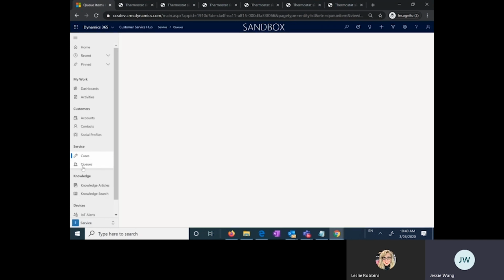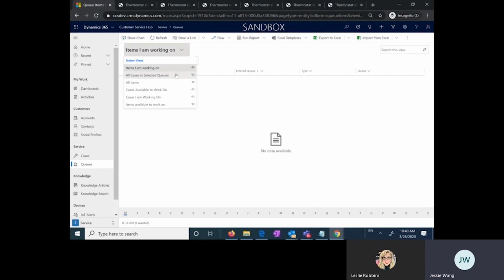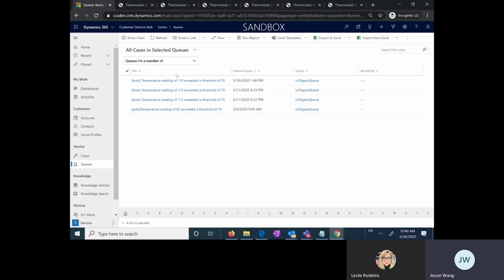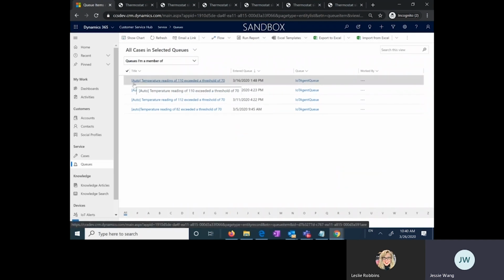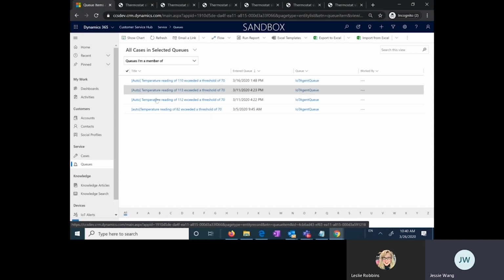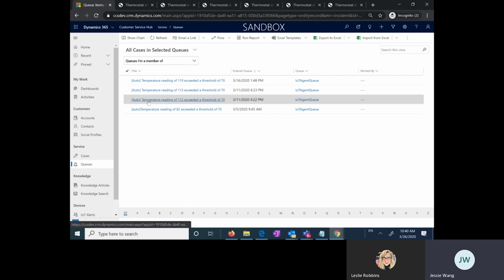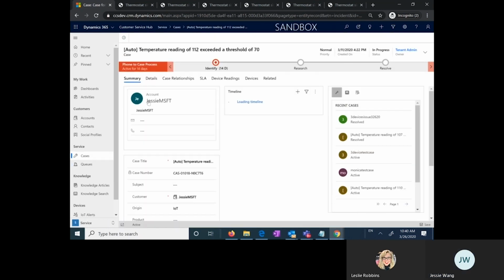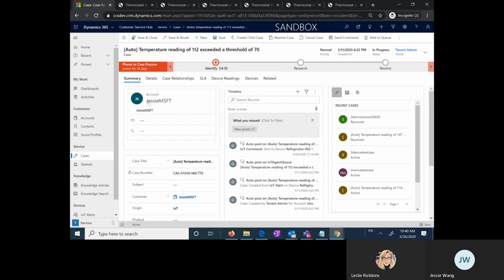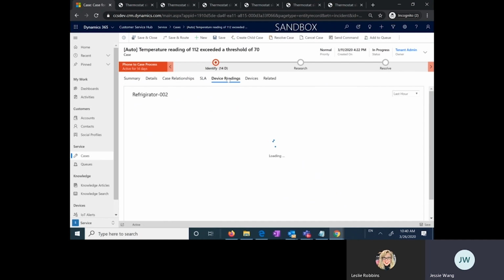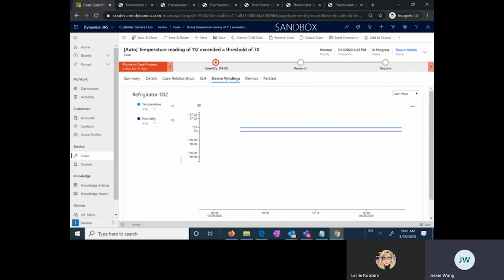The first thing in the morning, I can go to my queue and look at all the cases in my queue. You can see there is an auto prefix. This is automatically converted from one alert. Let's just randomly pick one here. And we can do the similar thing I just showed you, the device reading. You can check what's going on with that device, right? You can see the device is 107 degrees, so that's why the case was auto-created, right?